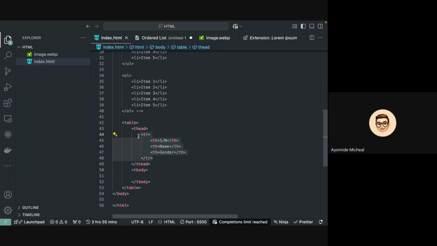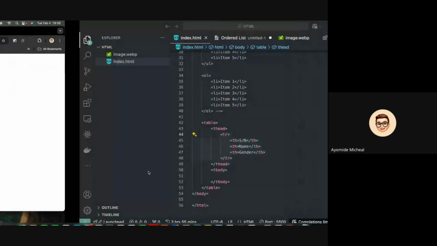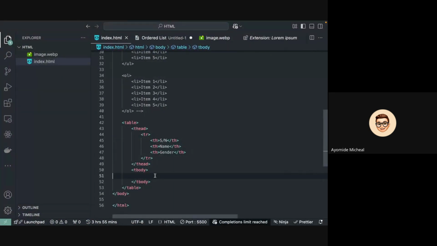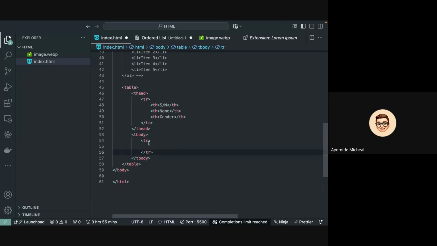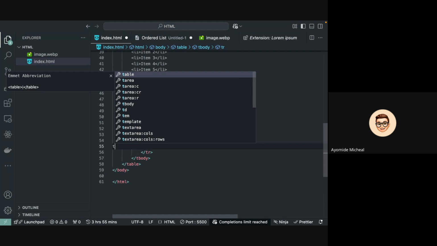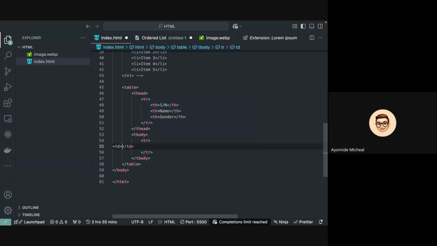Then this whole table head has a row. And then inside our table body, we'll be having rows too. Each line of the table body is a row. So we'll be adding our table row, and then inside the table row, we have table data. Since we have three table headers here, we'll be having three table data.